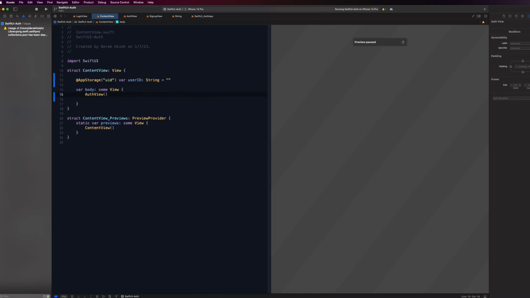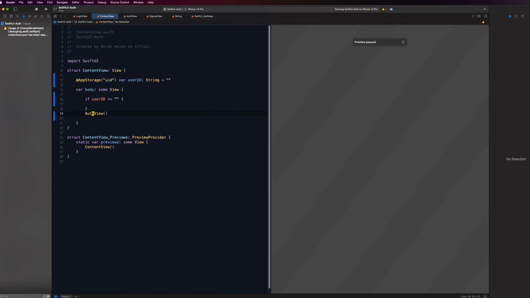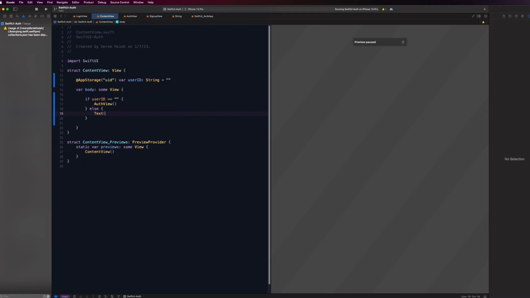So this makes it really simple when we're doing conditional rendering. So if we just say if user ID is equal to an empty string, we're just going to pass it the auth view. That just means the user is not logged in. Else we're going to return logged in.